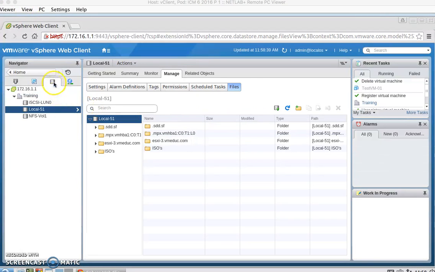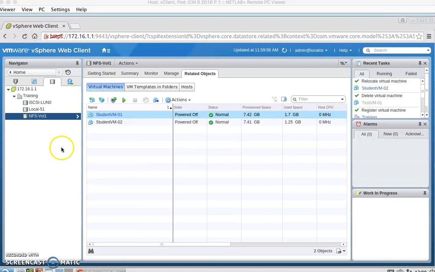Okay, and then I went to the storage tab to the local 51, and I don't see the test VM listed anymore. Okay, and then I went ahead and I storage vMotion student VM02 to the NFS Vol 1 storage, and then I refreshed it and we see it here under the related objects page.